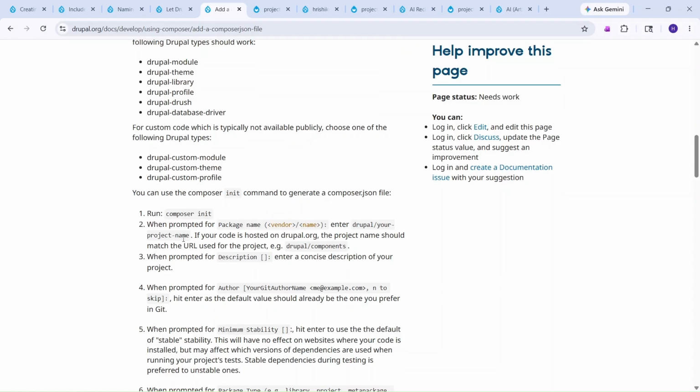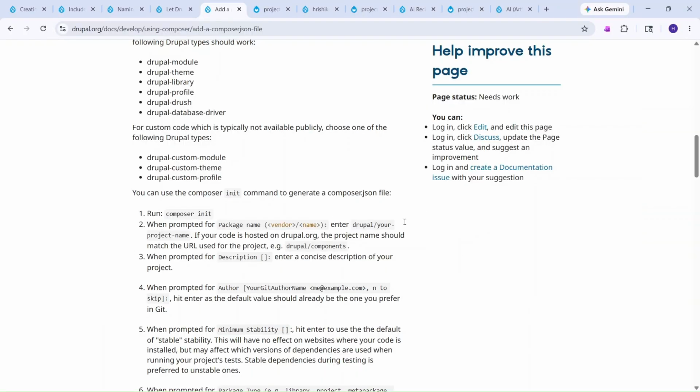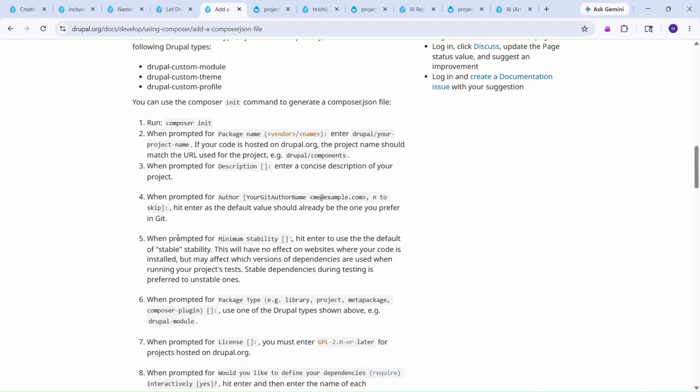Enter Drupal slash your project name. That is exactly what we did, a Drupal slash AI recipe generator. That is what we did. Great. And then we have the description, a concise description. Hit enter to enter the default value. You should have it prefer one in Git. That's great. When prompted for minimum stability, hit enter to use the default stable value, which we did.